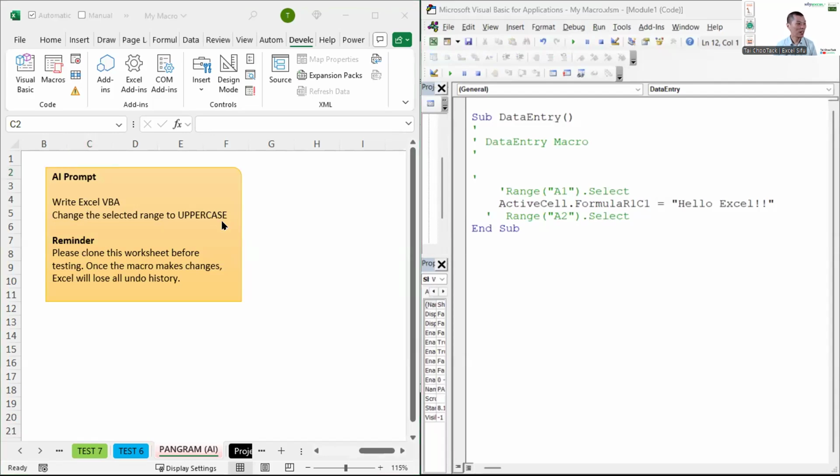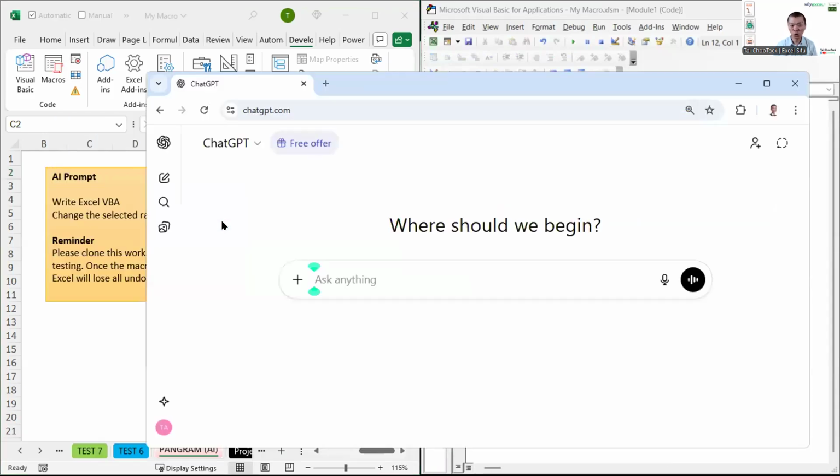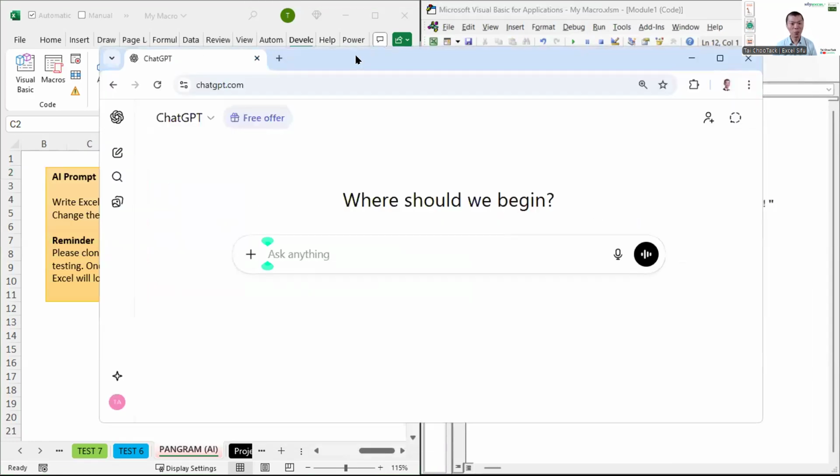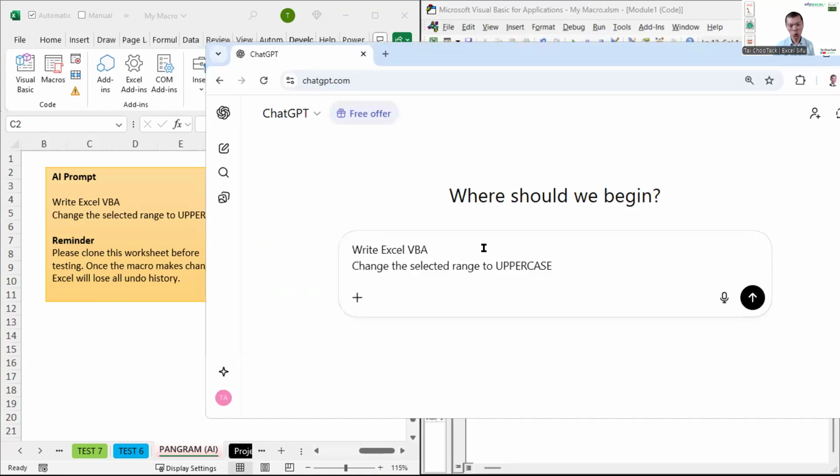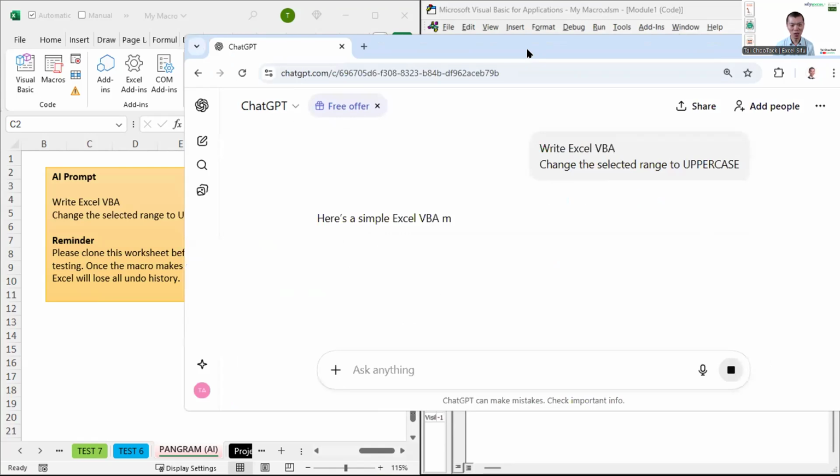The result is the same. I'm just doing a demonstration. I'm using ChatGPT, and how it behaves is similar. After that, you type this prompt, or you could copy this prompt to the chat: Write Excel VBA, change the selected range to uppercase. After that, you send. And it runs for a while.